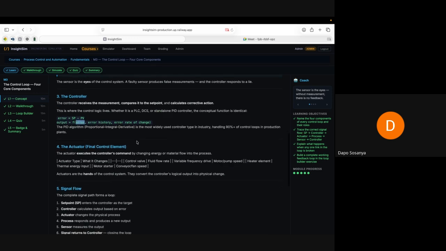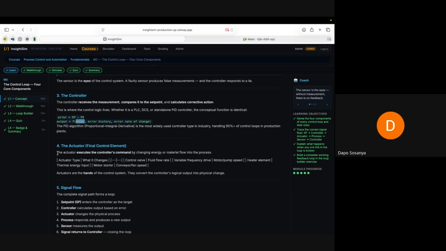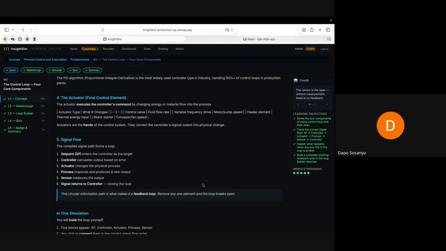So number 4, we have the actuator. The actuator executes the controller's command by changing energy or material flow into the process, right? So bear with me, all of this will still be improved. This is supposed to be a diagram, but it will be implemented. So actuators are the hands of the control system. They convert the controller's logical output into physical change, right?